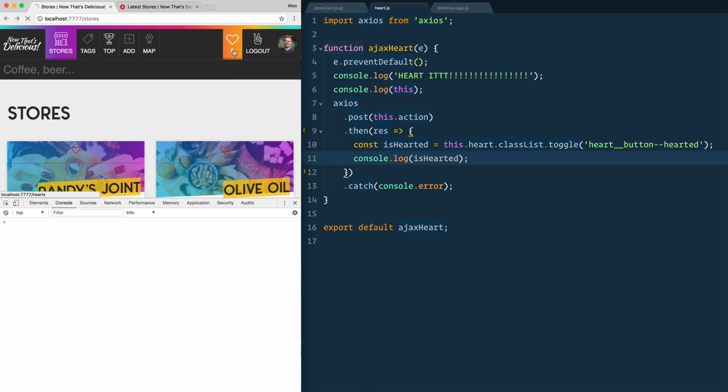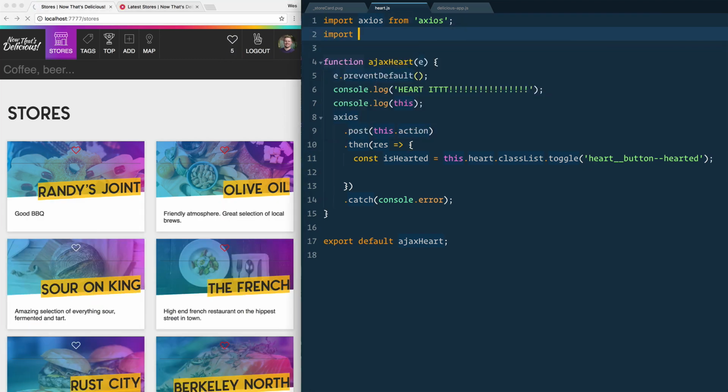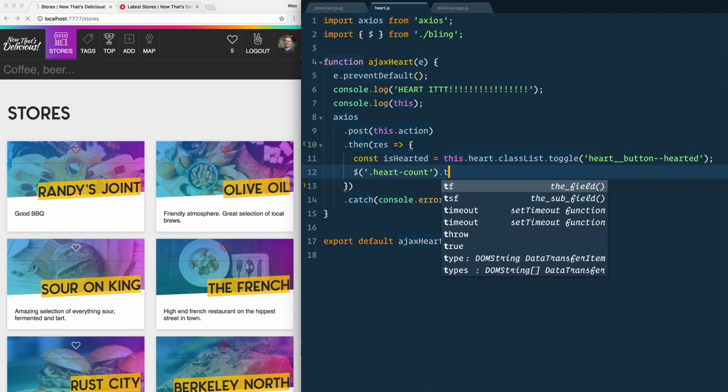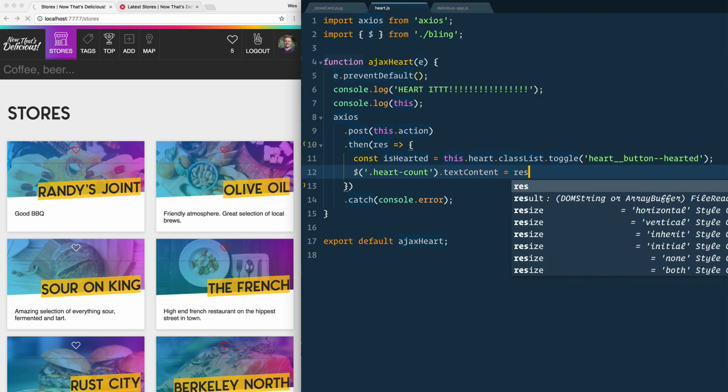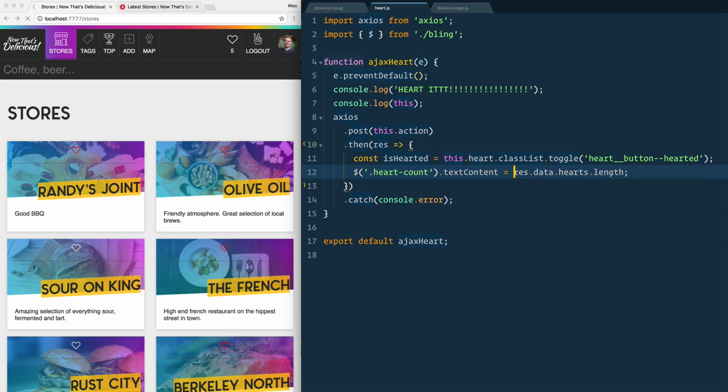The last little piece that we want is this little number needs to now be updated. So what we're going to do is select that heart count here. If you inspect it, there is a class of heart-count on it. So we will import our Bling, import our dollar from Bling. Go down here, and we'll say .heart-count.textContent is equal to response.data.hearts.length. Why? Because response.data is going to give us the entire user.